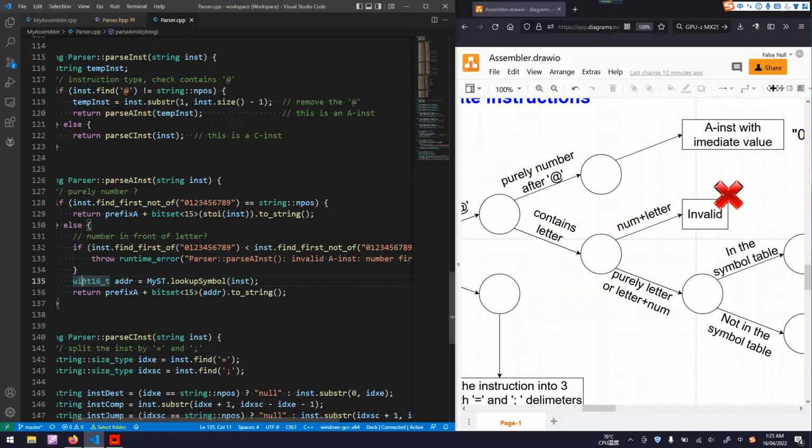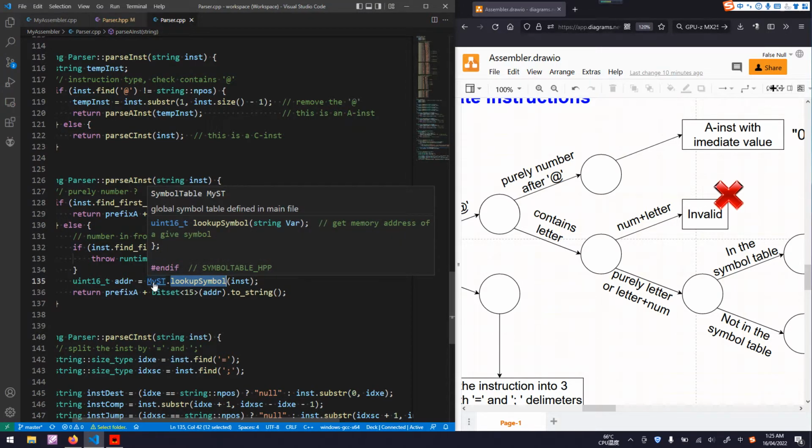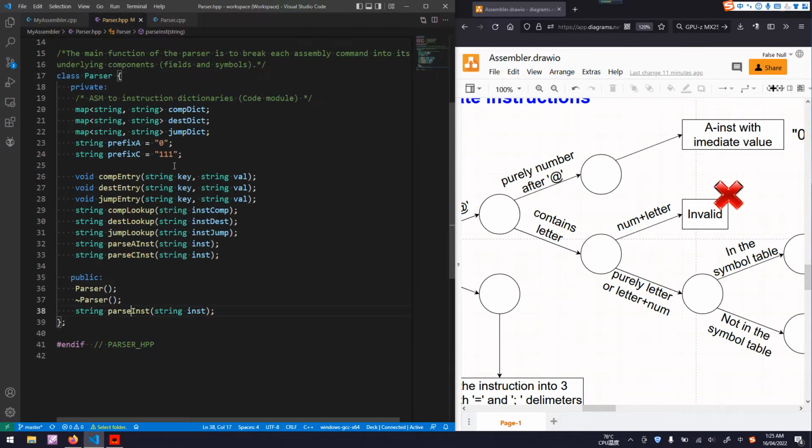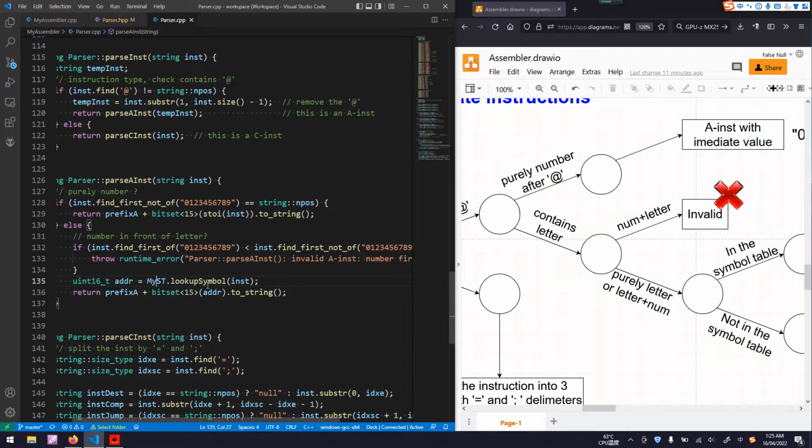I do this. I use a lookup symbol function from the symbol table class. I initiated my symbol table in the main.cpp, my assembler.cpp, which contains the main function. Let's go back to here. Look up this and get a return address value. Do the same thing as there. Set.